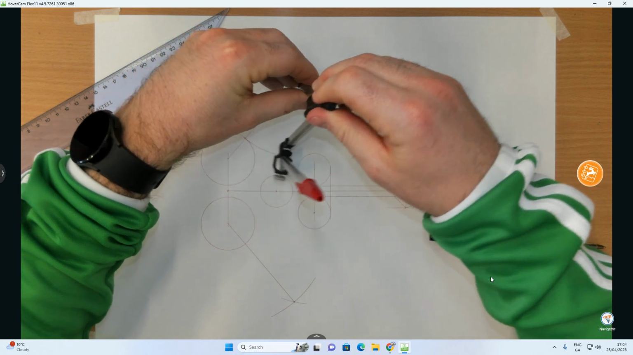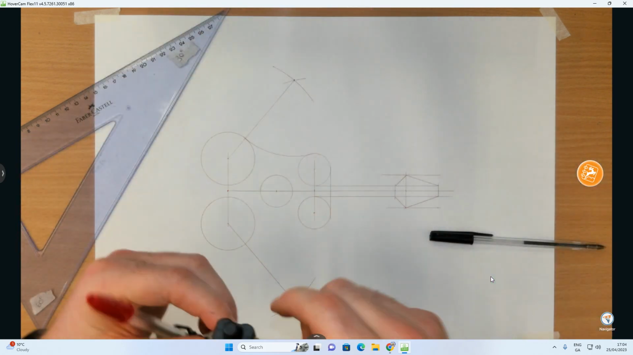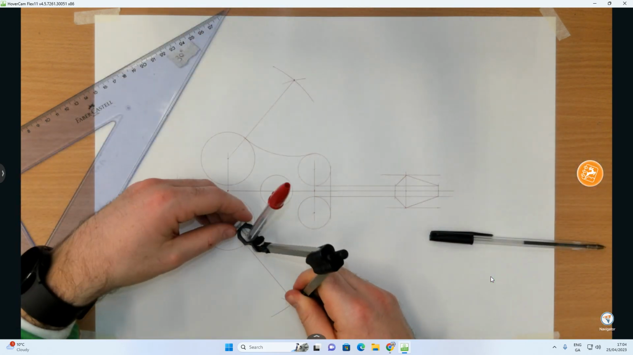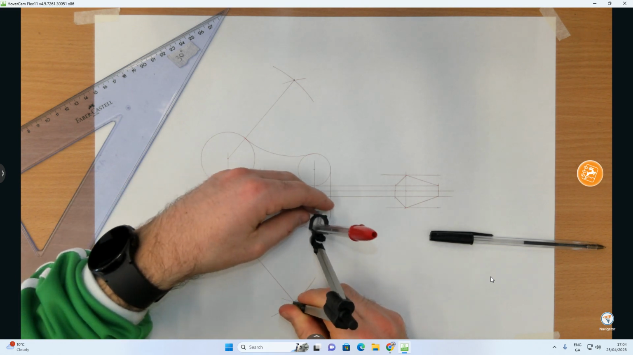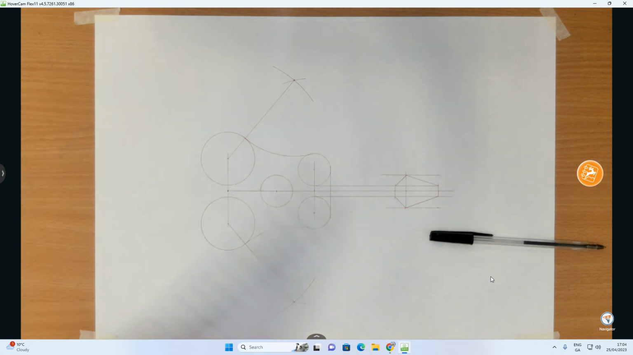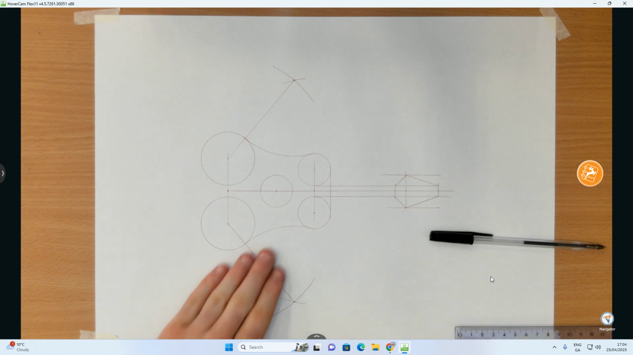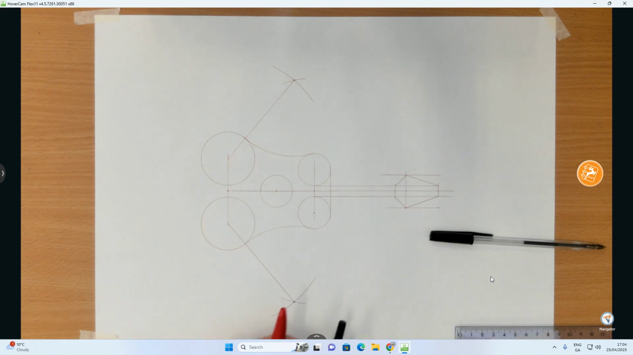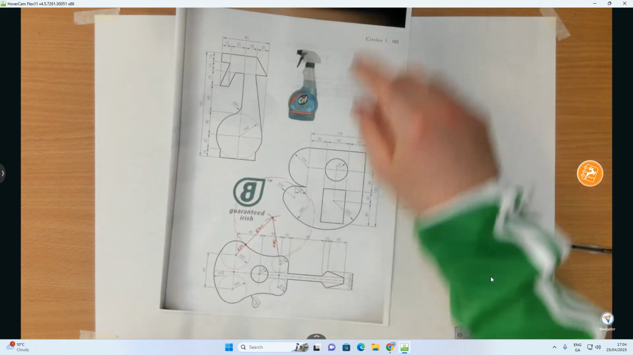I'm quite happy with that. You can see there, it does. Do the exact same on this side. And there we go. Okay, so I've got the two arcs done there on both sides. Now the last one I have to do is this arc.